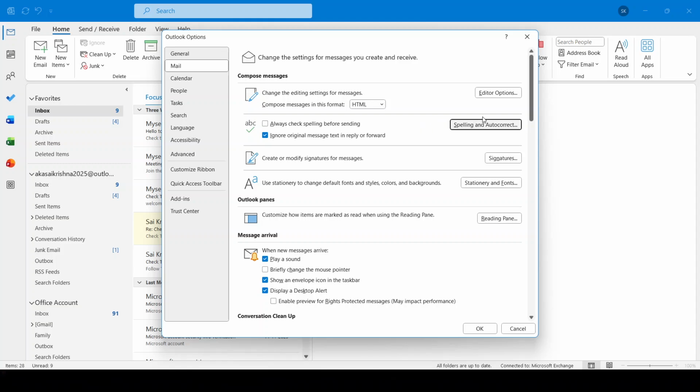Next, let's fine-tune how Outlook automatically fixes common mistakes. Back in the same area, click Autocorrect Options. Here, Outlook can automatically correct things like two initial capitals, replace straight quotes with smart quotes, and swap common typos, such as turning "te" into "the".